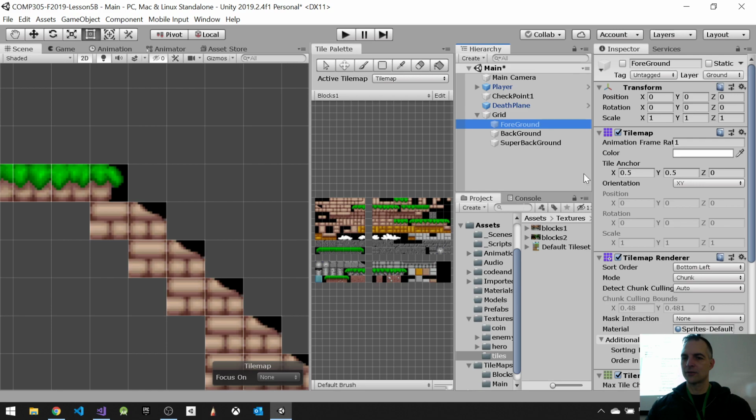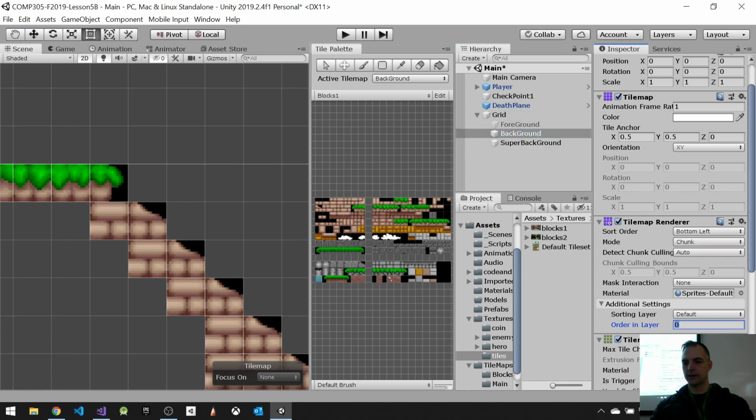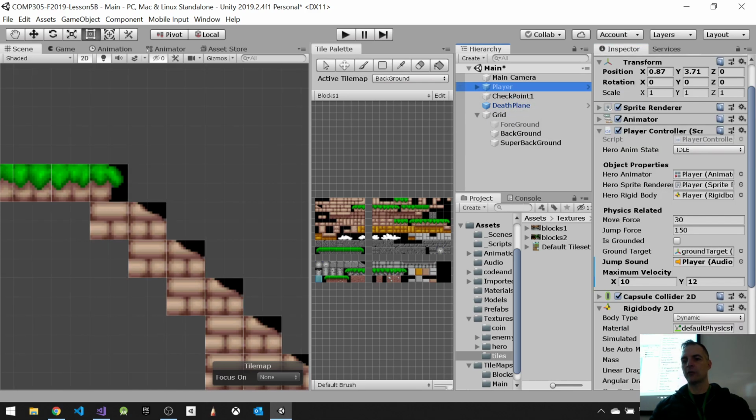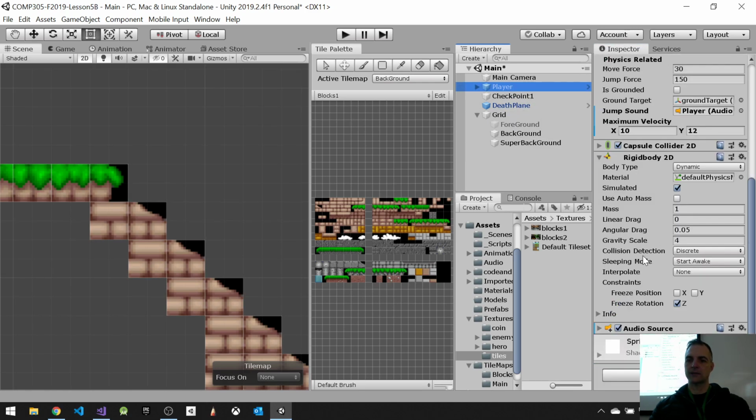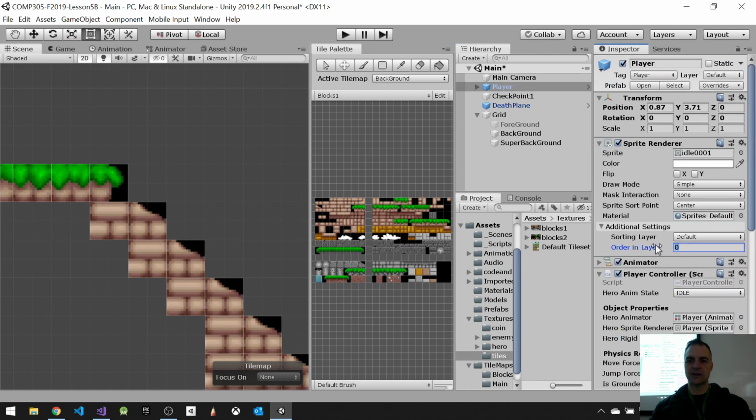Our foreground, our background, and our super background all have an order in layer of 0. So imagine if I want to do parallax scrolling, right? I can make the super background 0, the background 1, and the foreground 2. So 2 is way up here. And that means our player is going to run around only in the foreground, and his order in layer is also going to be 2, because we want him in the same layer as everything else. So the other stuff in the background is going to be further back.